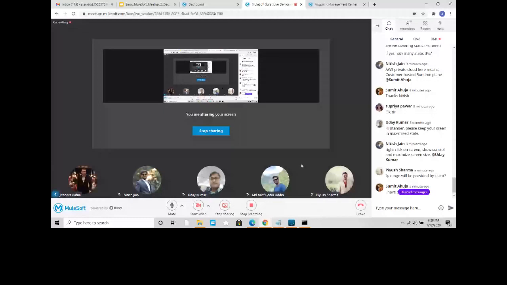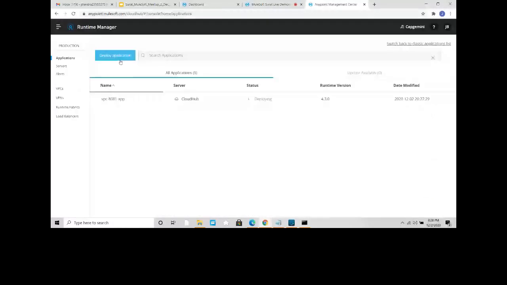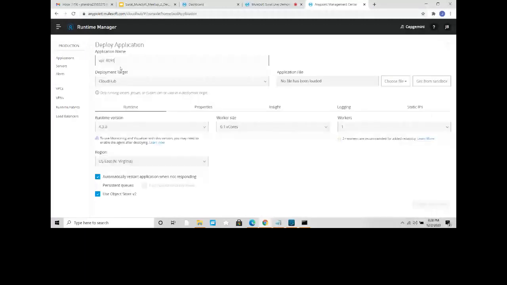Okay. So let me deploy the second application, 8091. So I can say VPC 8091 app. Then I can choose upload file 8091. Make sure the region is the same as your VPC. Deploy application. Anybody have any other question till the application is deploying?